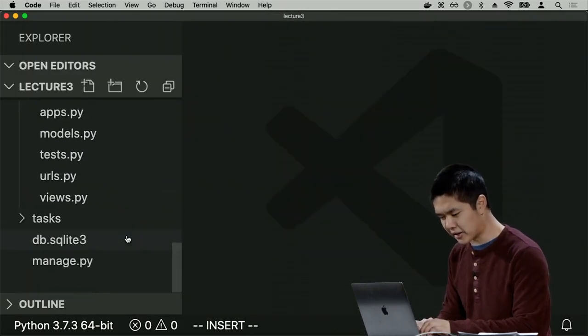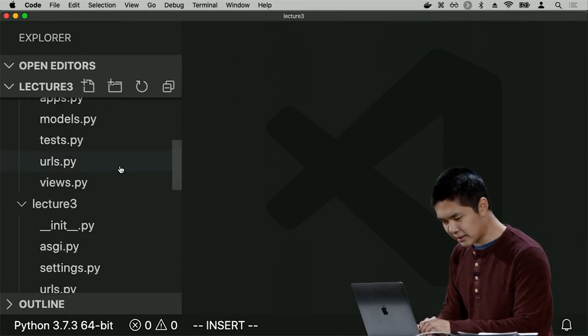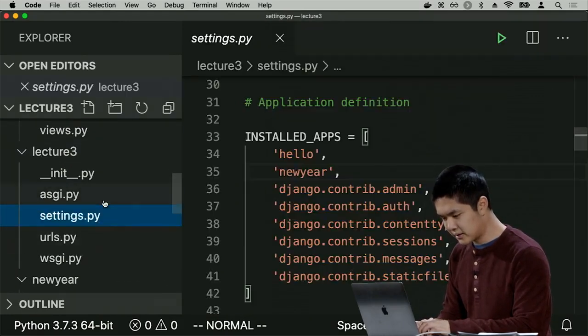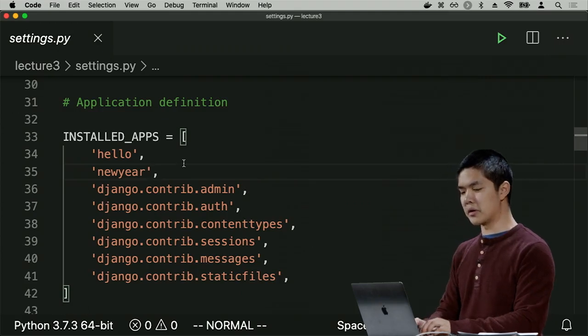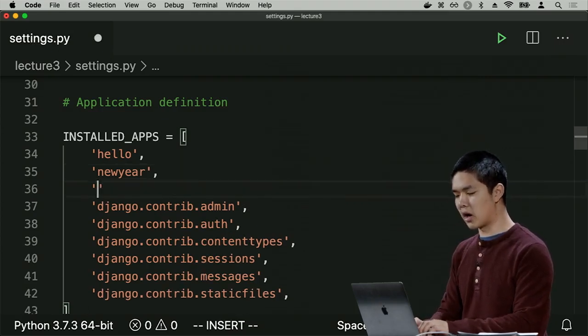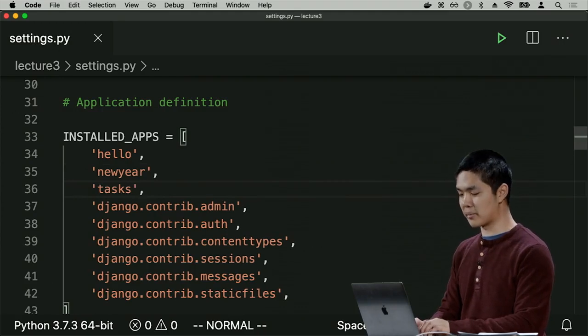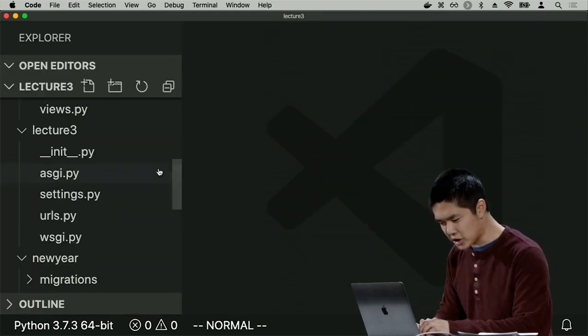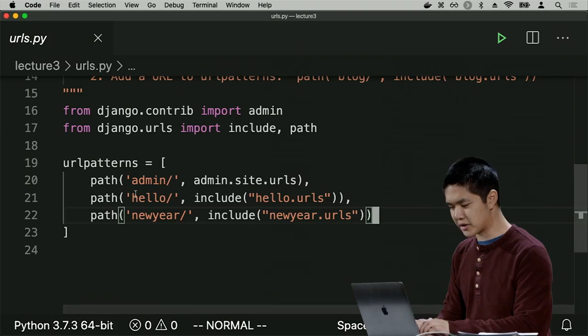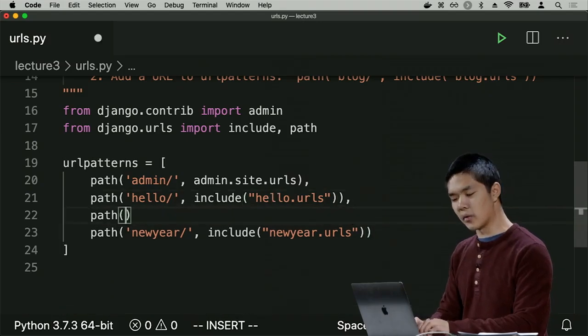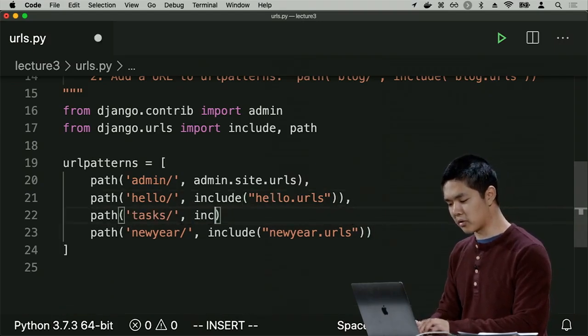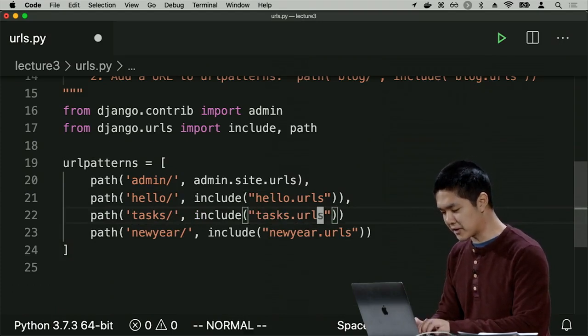Anytime I create a new app, a couple of steps I need to follow. Recall that I need to go into settings.py inside of Lecture3 to say that in addition to installing hello and newyear, I'd also like to install the tasks app. Then I need to go into urls.py inside of Lecture3 to say that in addition to hello and newyear, I'd also like for us to include the URLs for tasks.